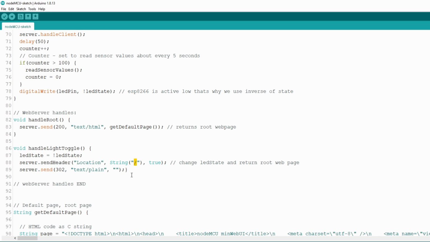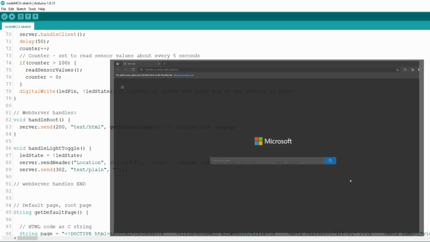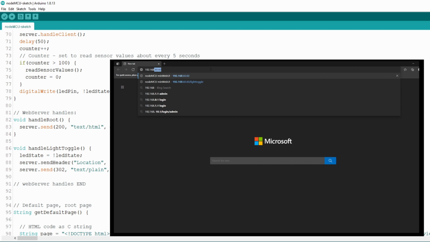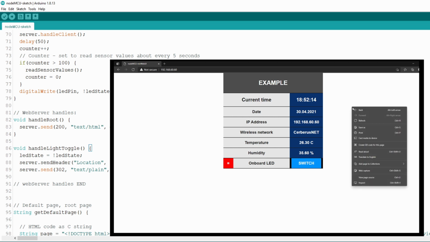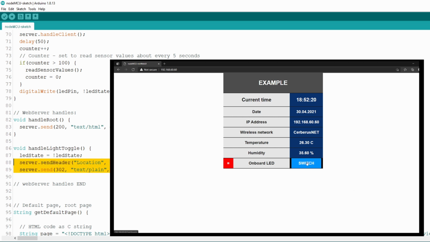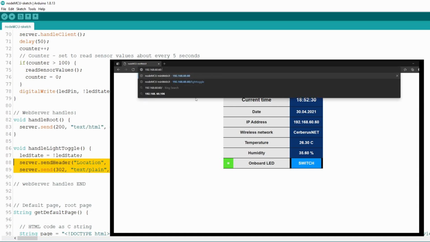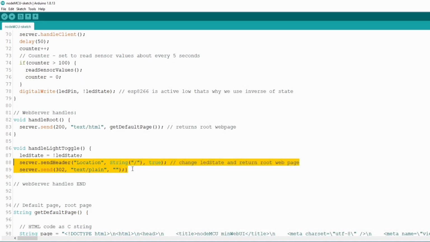We do it this way because when you click on a button to change the LED state, it will request the /lighttoggle URL. Without a redirect, this URL will stay in the address bar of your browser, and each time you refresh the page, it will also execute the LED state changing function. So to avoid unwanted behavior, we use a redirect here. So when you click on the button to change the light state, it will redirect to the root web page so you can refresh the page without executing the light toggle function again. This is handy if you set up an automatic refresh on your web page or you manually refresh the page after clicking on any button and sending commands to the nodeMCU.